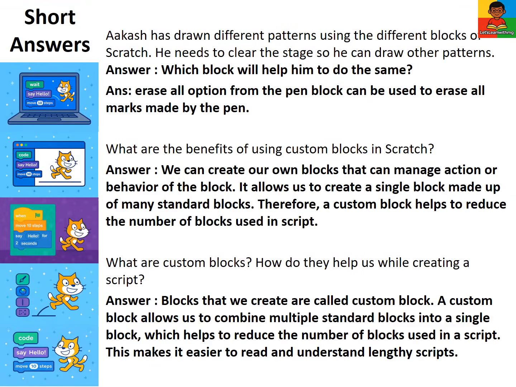Akash has drawn different patterns using the blocks of Scratch. He needs to clear the stage to draw other patterns. Which block will help him do the same? The Erase All option from the pen block can be used to erase all marks made by the pen.